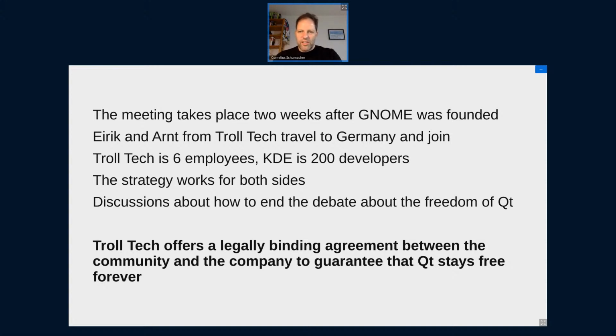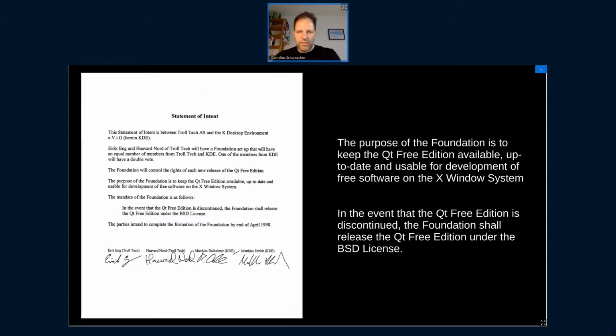So they had the discussions about how to deal with the license question. And Trolltech made a pretty bold offer there. They said, okay, we want to have a contract between the community and the company, which makes sure that Qt stays free forever. The KDE people were a bit shocked by that. They didn't expect that much, but in the end, of course, that was a pretty good solution, and they went ahead with that.